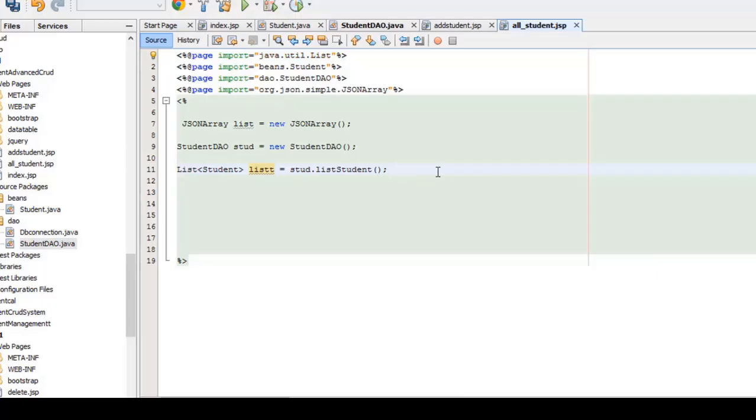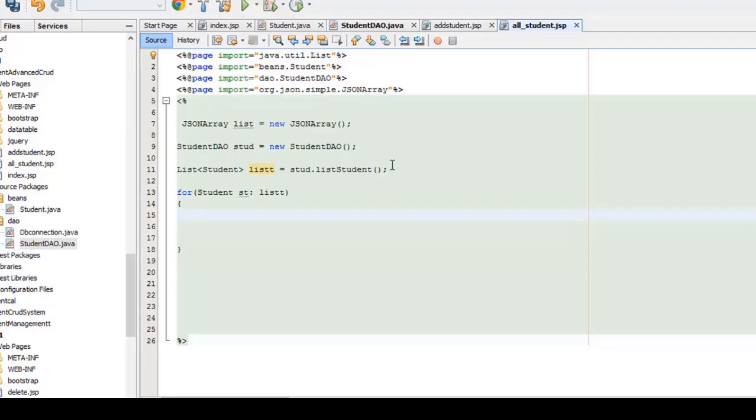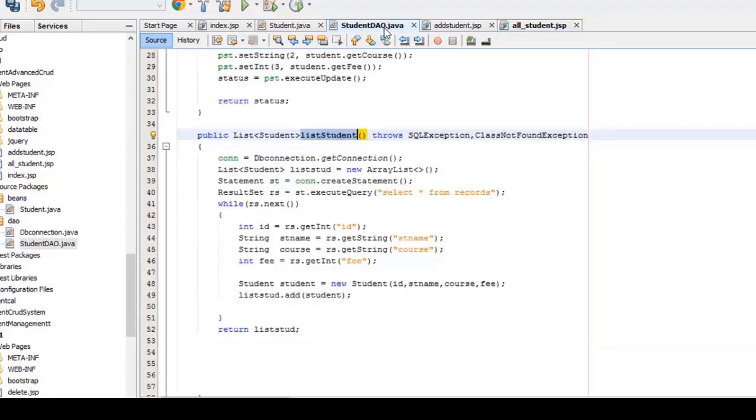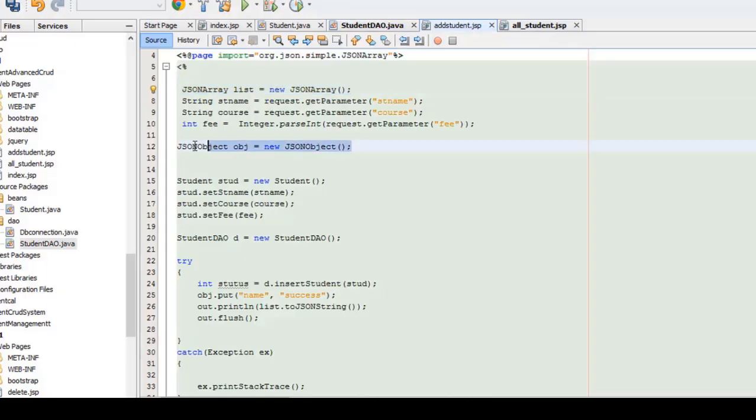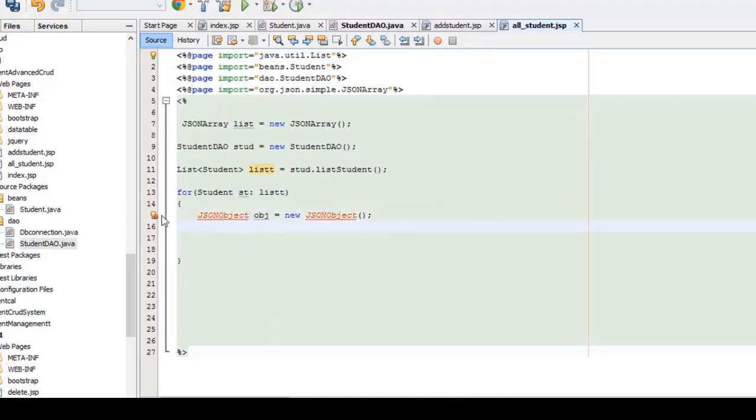Now what I am going to do is here we have to write a for loop. For, we have to write Student, we have to create the object, we have to write st, and we have to call this list, right? Control C to copy, Control V to paste here. Now here we have to pass into relevant variables, right? So here we have to write a JSON object, the same thing. JSON object the same. Control C to copy. Back to all student.jsp page. We have to paste it here. We have to add the class.